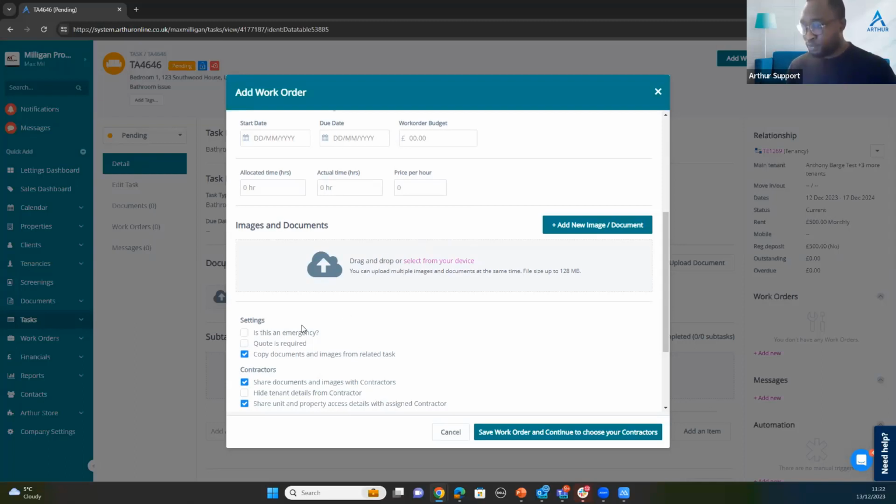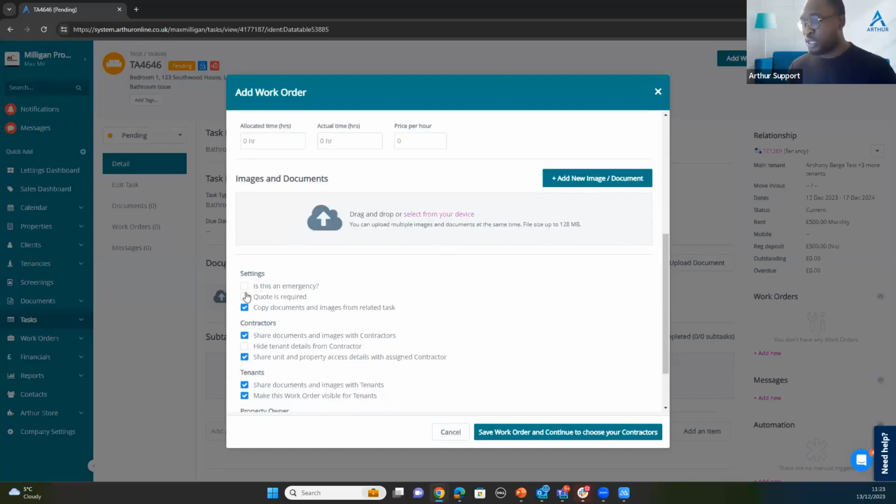The settings: if this is an emergency, you just need to tick this button here. This will highlight it on the list to show that it's emergency work. You can also hide tenant details from the contractor if you do not want your contractors to be able to communicate with the tenants of your properties. Once you tick that box, it would remove any personal or contact information attached to that tenant from what the contractors can see, right?